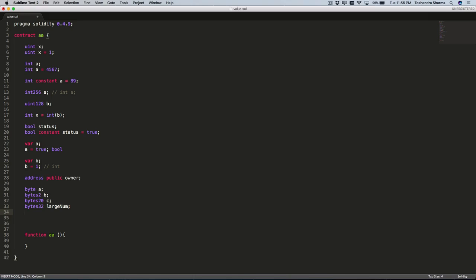Now dynamically sized bytes can also be declared like this: bytes m. This will become a dynamically sized array, or you can say a special array, because we are not specifying the size of the bytes, so it can be unlimited bytes.